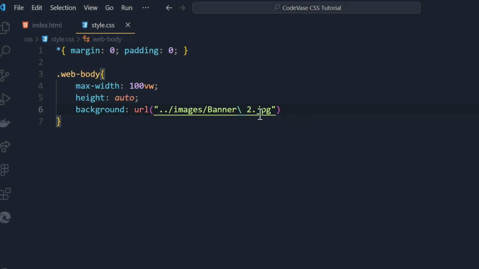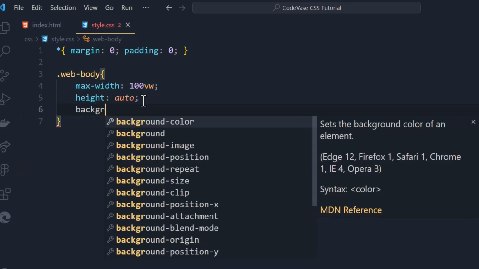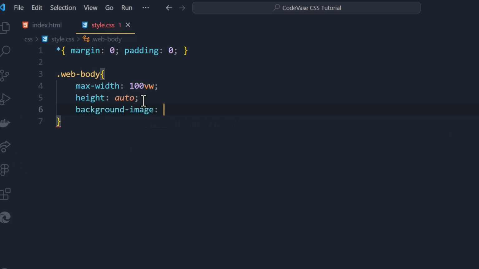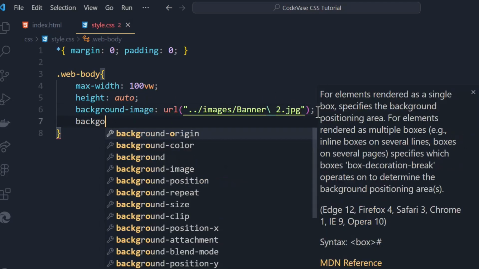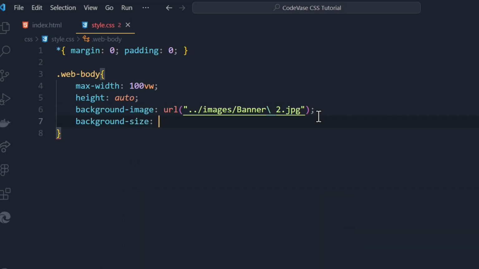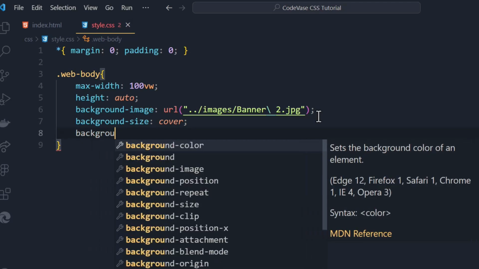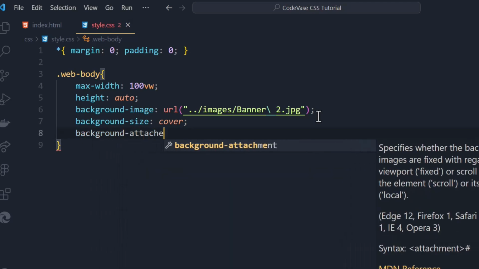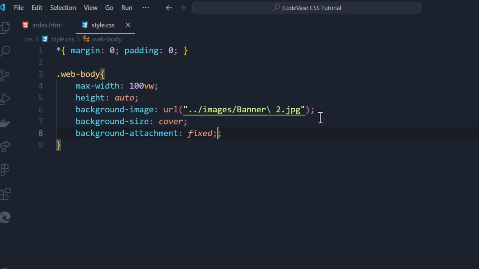Oh, I forgot. This one allows to give the background size. Sorry, let's remove this. Let's instead come and add background image. The background image is going to be URL /images /banner2. Let's do it gradually. Background size is going to be cover. Then background attachment, I'm going to say fixed. We don't want it to be scrolling up and down.